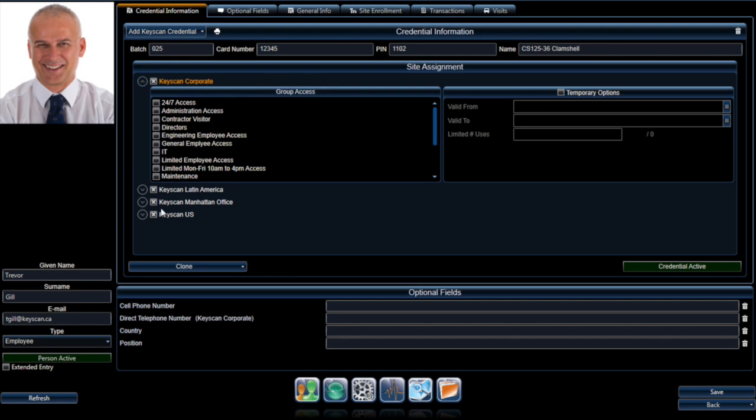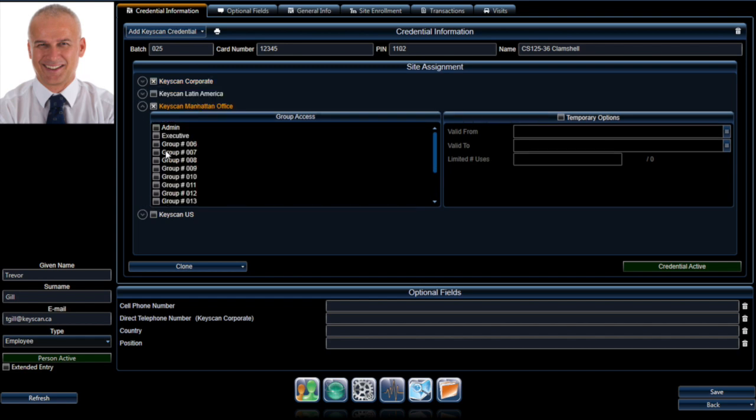You can also see group access selections here. You'll see our Manhattan office among them. Persons can be added to up to 10 different groups in a single site or among all sites. But they must be added to at least one group per selected site. Here we'll give Trevor access to Keyscan Manhattan and Keyscan Corporate. So we'll add Trevor to 24/7 access at Keyscan Corporate, and being an executive in the Manhattan office, he'll be assigned to the executive group there as well.